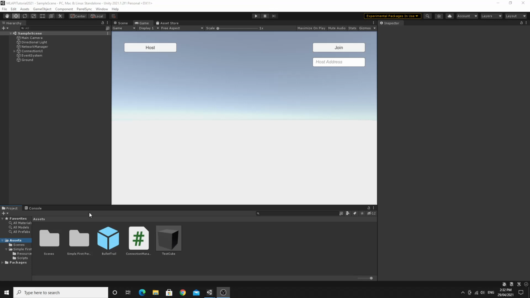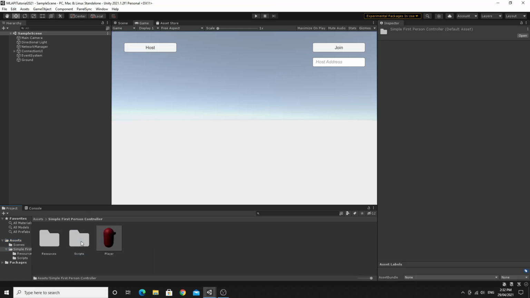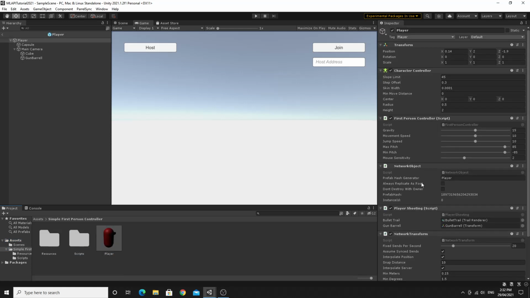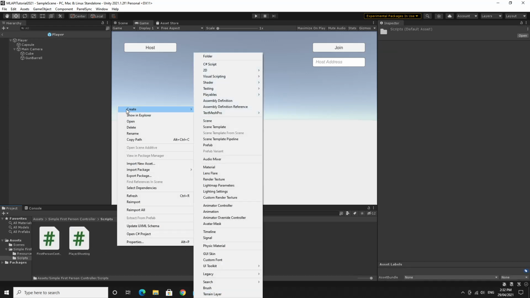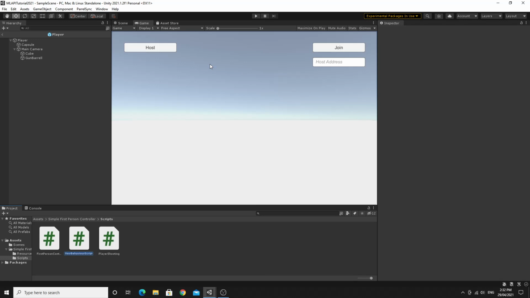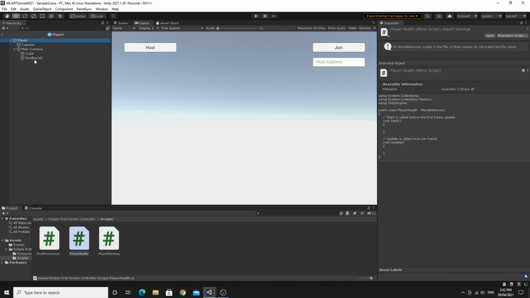Alright, so the first thing we have to do is get this player, and we're going to put a player health script on him. So let's just create that right now. A new C# script, and call it PlayerHealth. And let's open that up in Visual Studio.